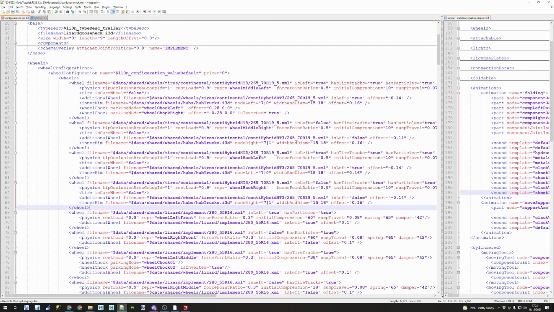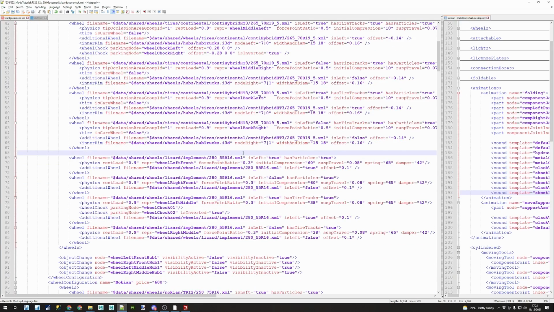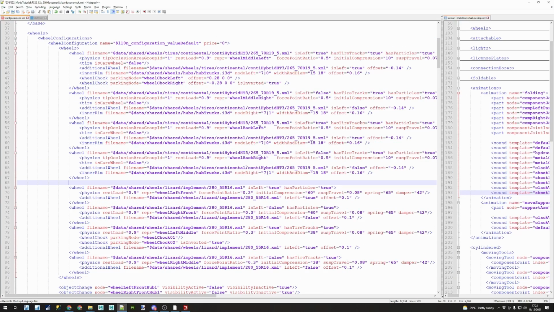Now, is this going to work? No, because my representation nodes might not have the same name. This is my first tire, and this one is called wheel left front. So I need to copy and put it there. Now my second tire is wheel right front. This is wheel left middle. And last but not least, wheel right middle.